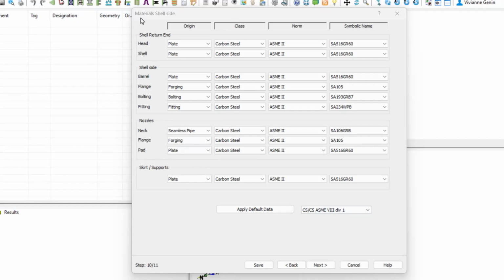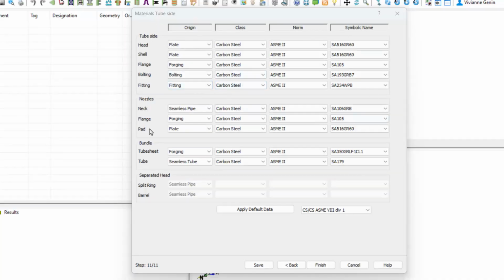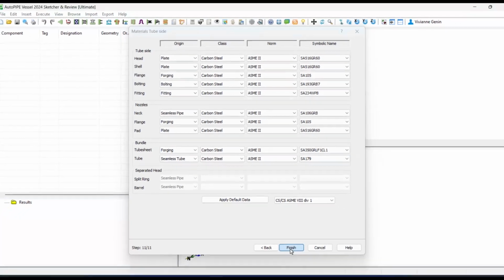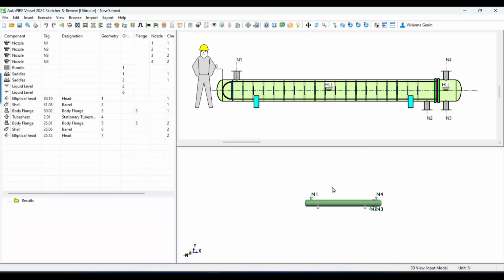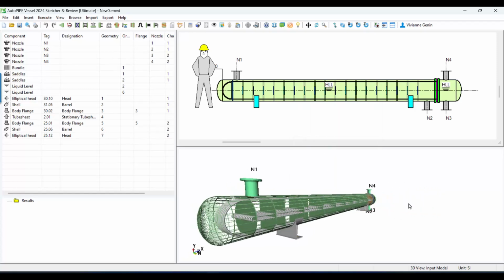So here you have the materials from the shell side. We'll be using everything as default. Please take a look at our YouTube video regarding materials for further information on this. For now, just say next. And here you can see the tube side. And say let's finish. Now we have our heat exchanger.